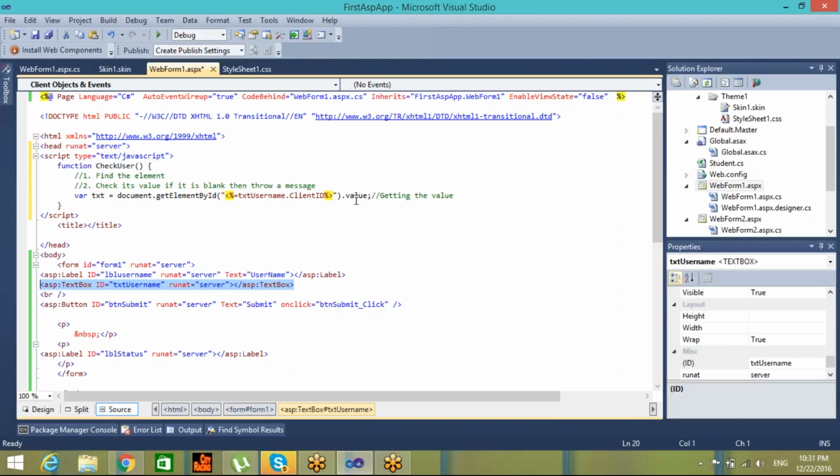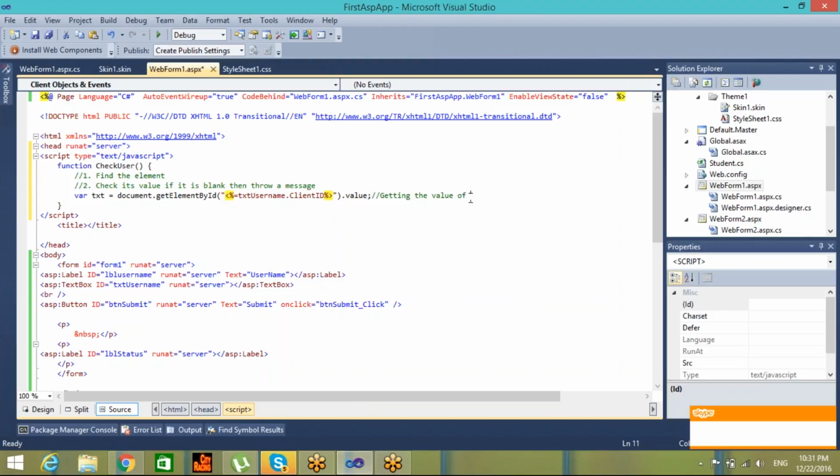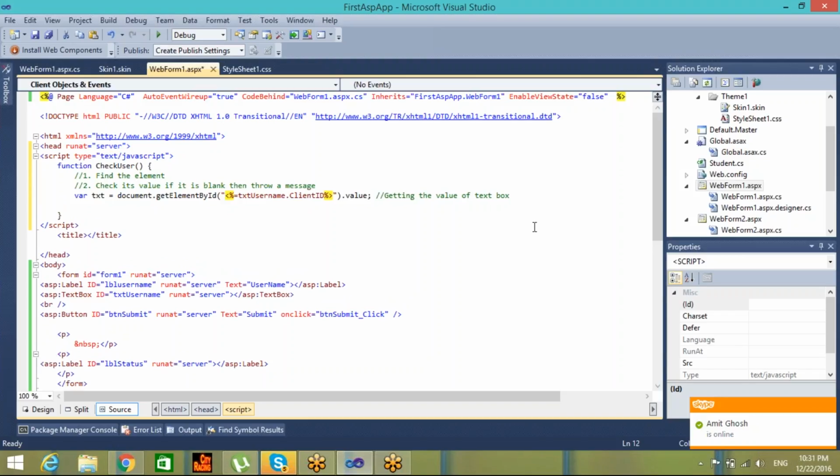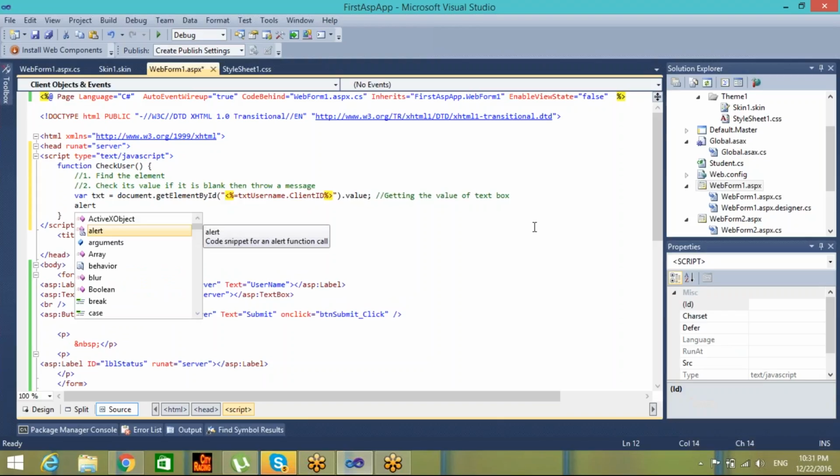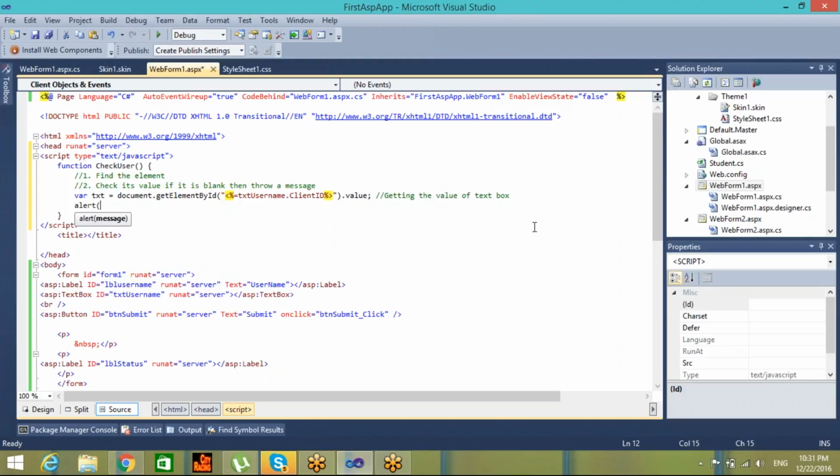I want to see the value. So dot value is another property which returns the value, so we are getting the value of the text box. And if you want to pop up a message, then we use the alert keyword. So I'm saying alert txt.